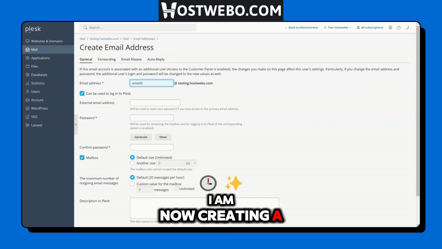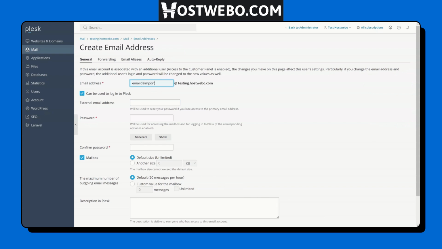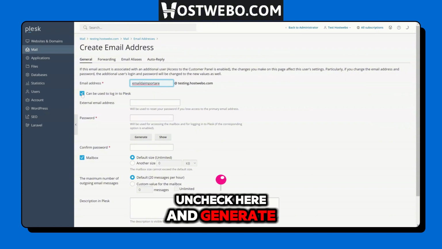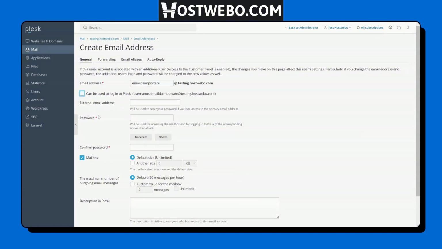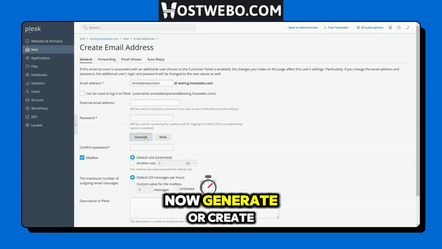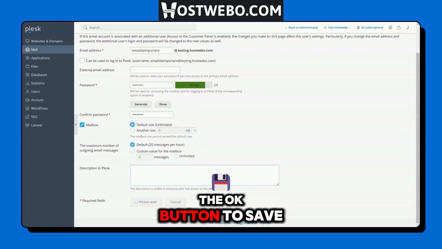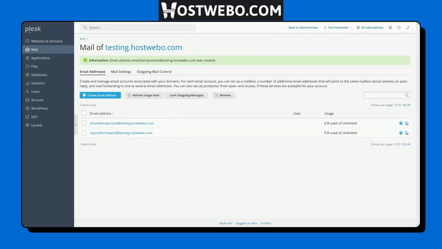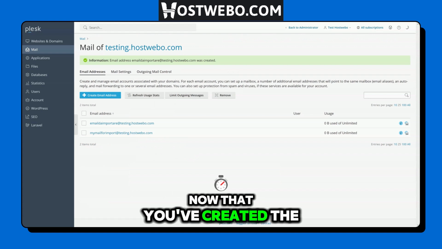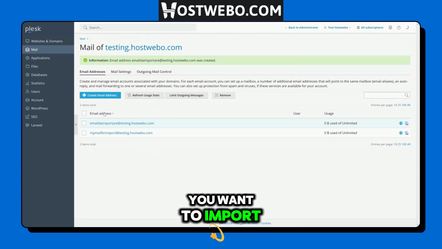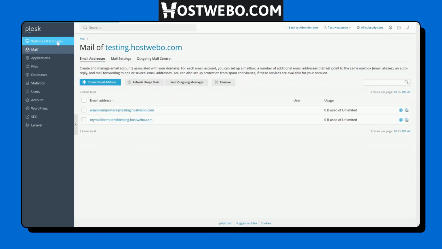I am now creating a demonstration example. Uncheck here and generate or create a password. Now generate or create a password and click on the OK button to save. Well, now that you've created the exact account you want to import, go back to Websites and Domains.